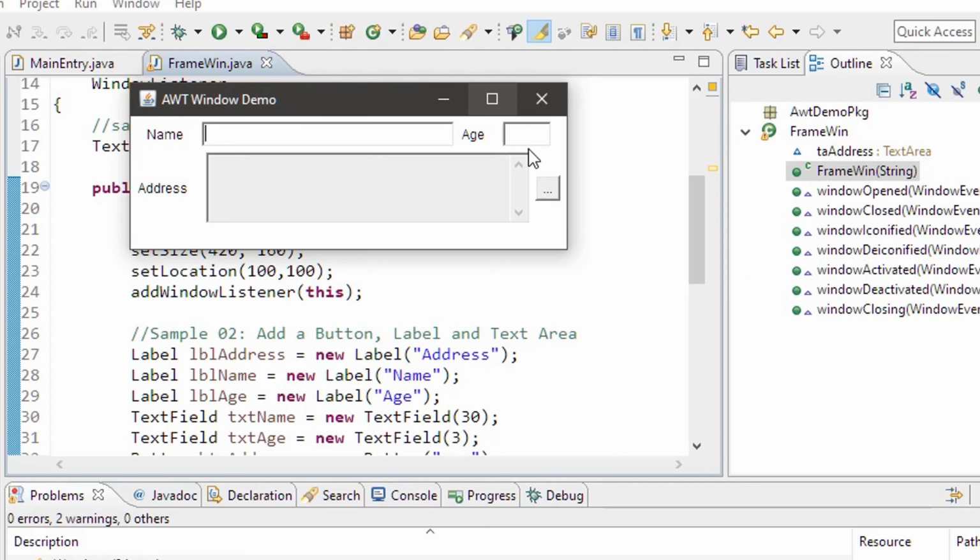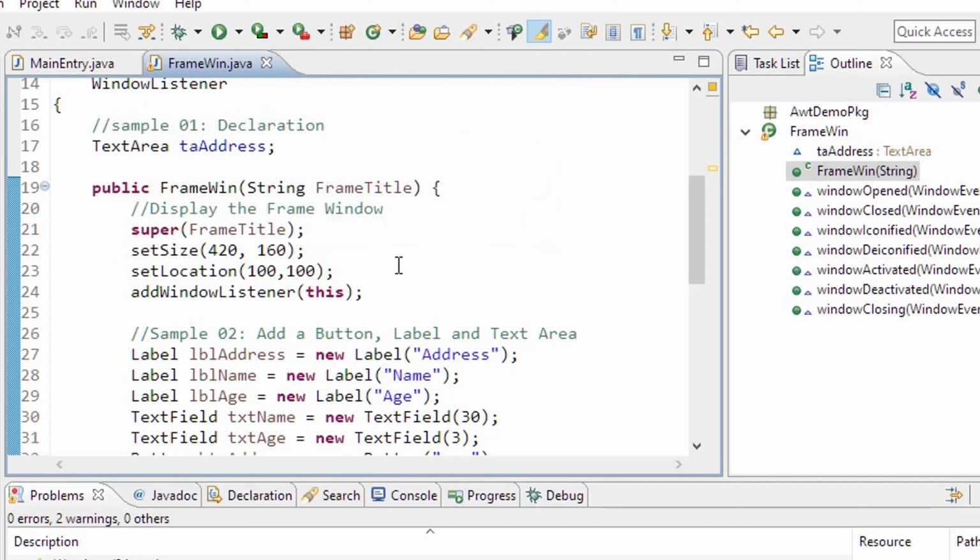But if you want to create a proper layout, then you have to go for grid bag layout. If you are using Swing, it will be even easier, but in AWT, grid bag layout is the best one that you can use. Alright, now the frame window is displayed.